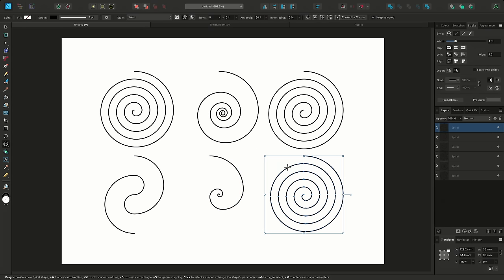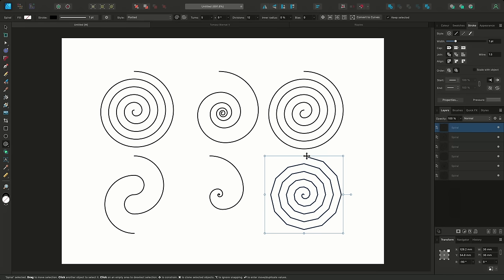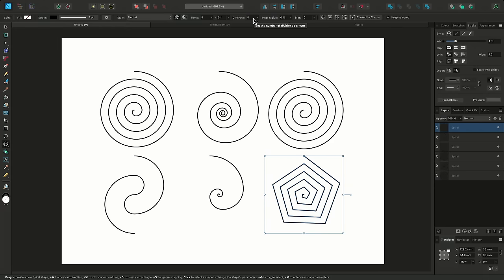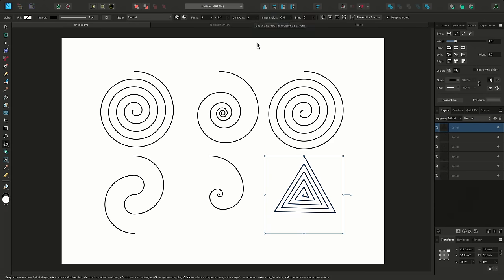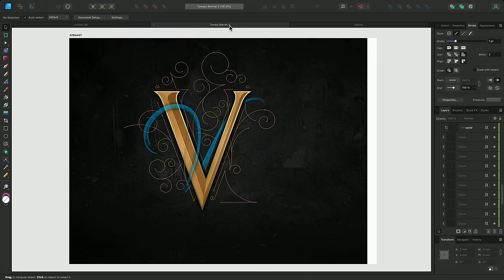The last style is the plotted option. This presents the spiral in straight line divisions. And you can set the number of straight lines per turn on the context toolbar to give different results. Let's have a look at an example of how the spiral tool might be used. There are more settings on the context toolbar to alter your spirals depending on which style you choose.